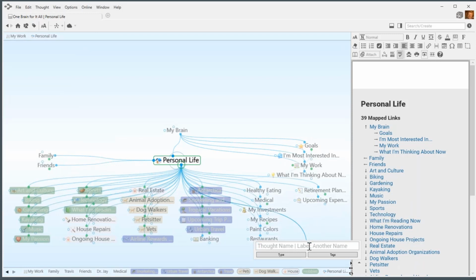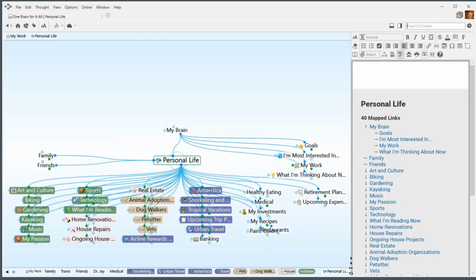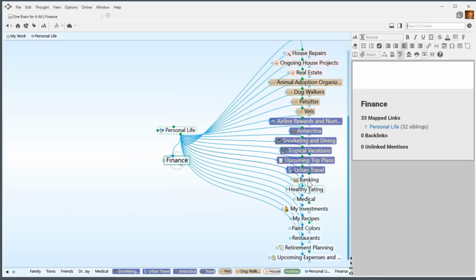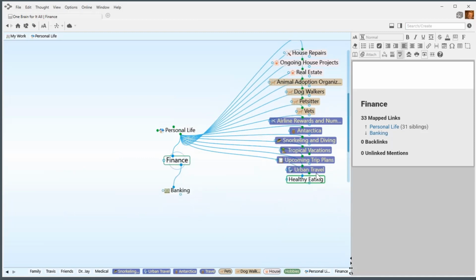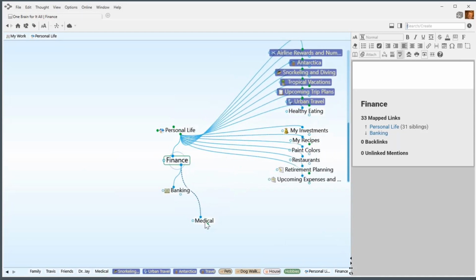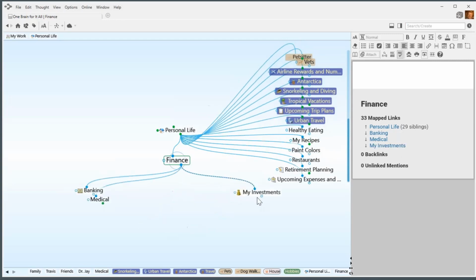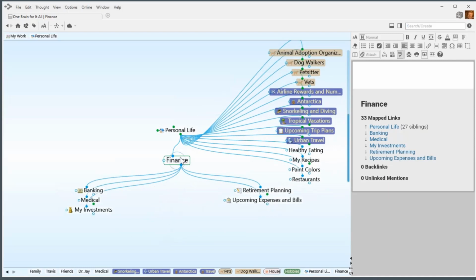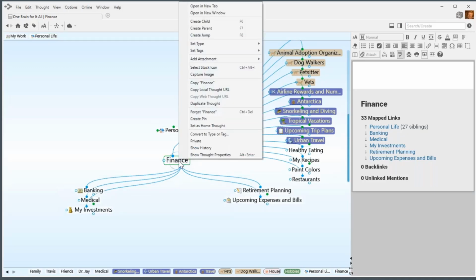Let me just share this with you. I'm going to create a thought called finance. And under finance is going to go, let's go down to the bottom. There's banking, my medical expenses, investments, retirement planning, upcoming bills. That looks good. Now, I don't necessarily want this under a separate category. I want finance to be a thought type. So I'm going to right click and I'm going to select convert to thought type or tag.